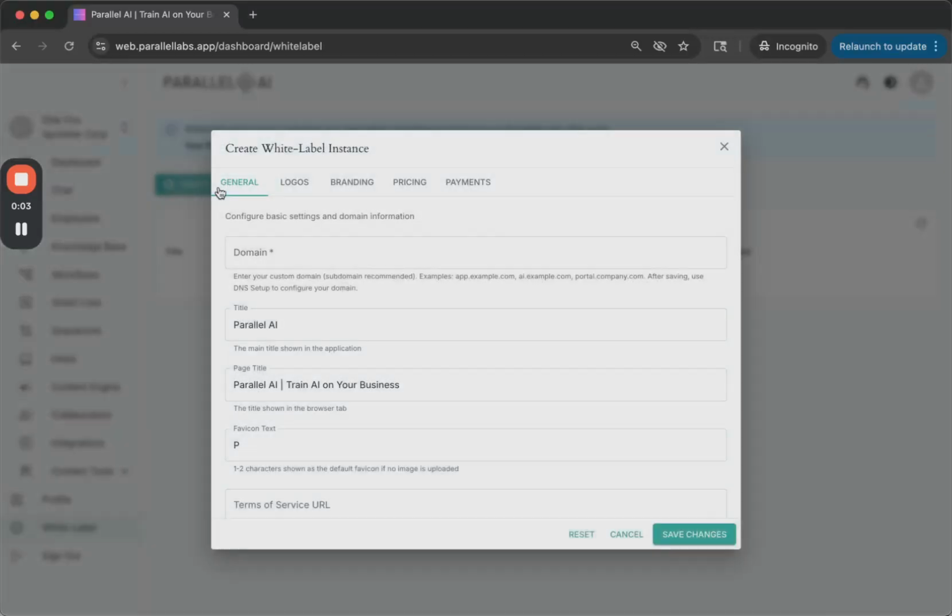I wanted to do a quick walkthrough of our new white label product. Go ahead and start by putting in the domain, and then we'll just do a new name here, RevBoost AI, just as an example.